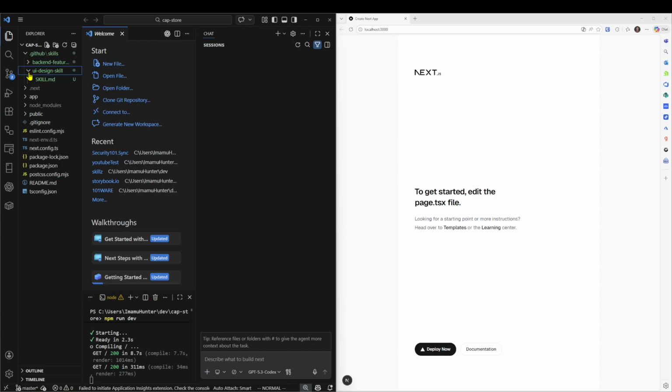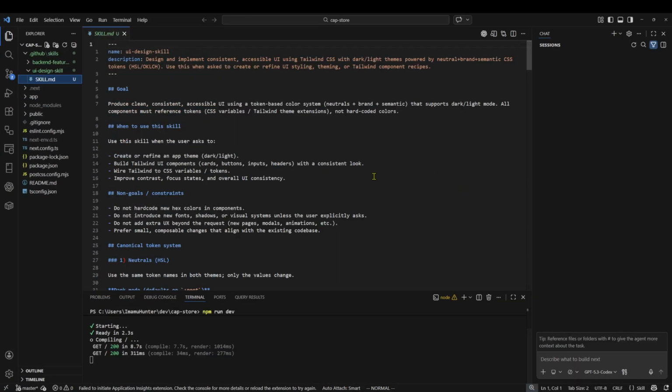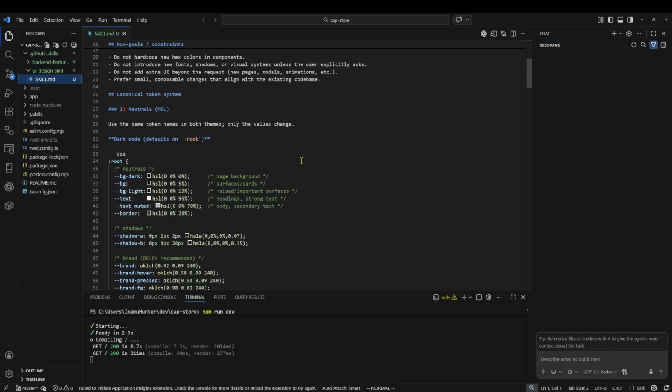I have this UI design skill, right? And if I take a look at that, actually, I'm gonna take a look at it in large screen so that we can kind of see some of the stuff that's going on here. In a skill, the main thing that it needs is a name, UI design skill, and a description. So the description is a design implementation, consistent, blah, blah, blah. And then you have all of these things that make up this skill, right?